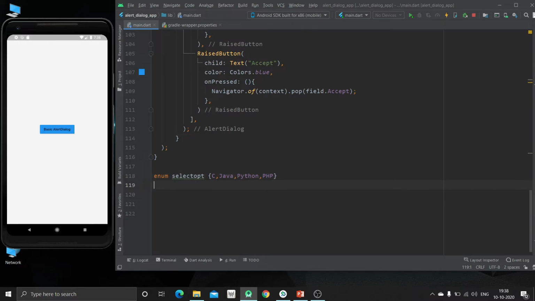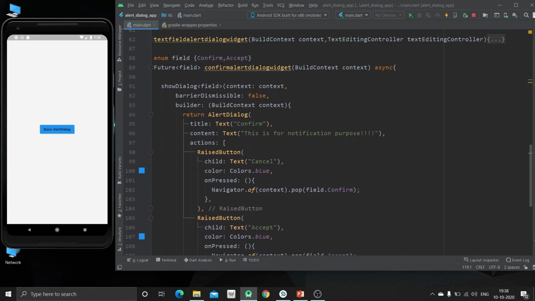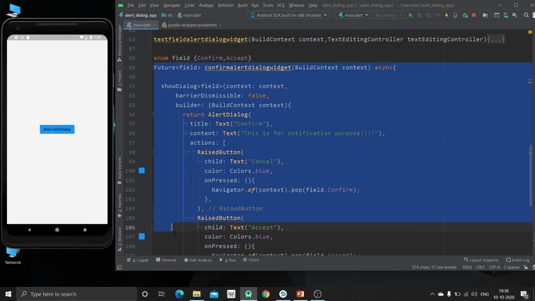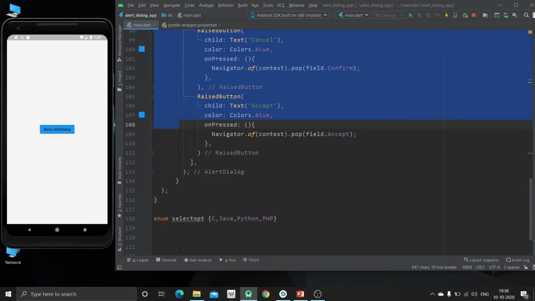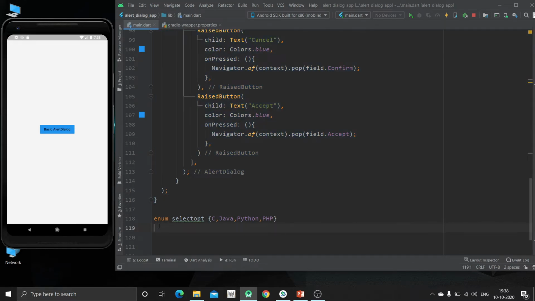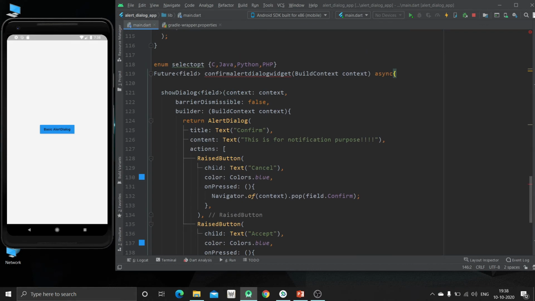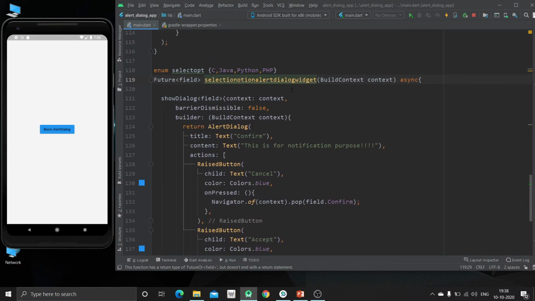Now again we will create one future widget, as we are depending on the user selection. So the user has to first select any of the categories, and after that we can print the data. So for that we have to create one future widget, and we have to specify it as asynchronous selection option alert dialog widget.